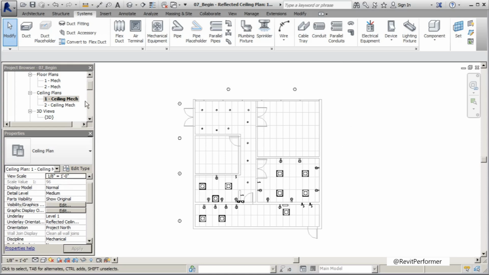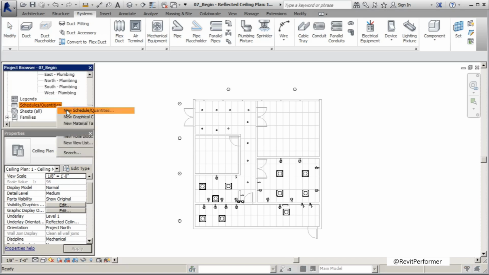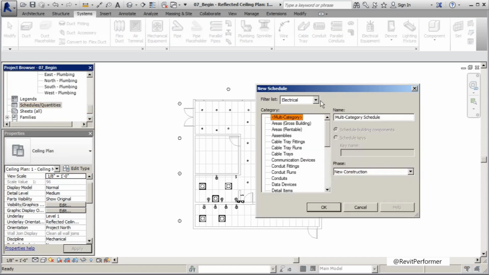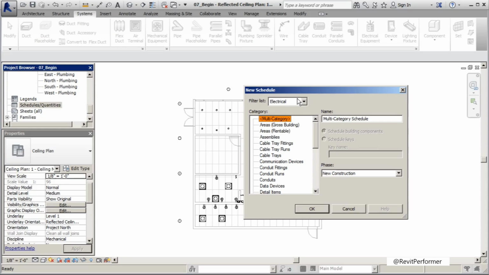So again, I'm going to scroll down to my view here. And we're going to go to Schedules, and we're going to right-click on Schedule. And I'm going to create a new schedule here. And you can see that this filter list is electrical, which is exactly what we want. This is based off of our project template here. So I can now come down and we're going to look for circuits. So we'll go to electrical circuits. Once I have that, I'll click OK.